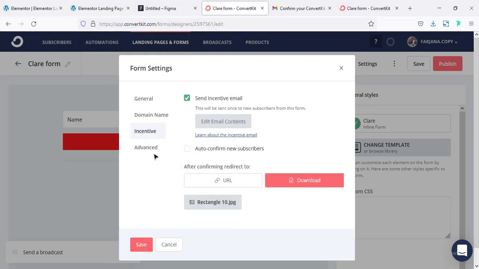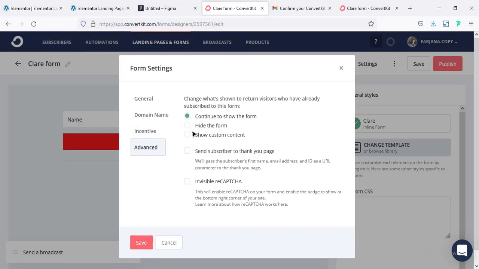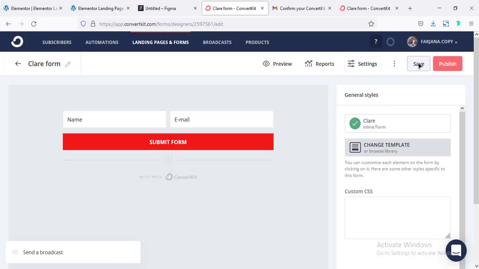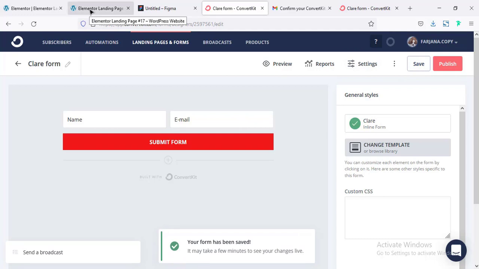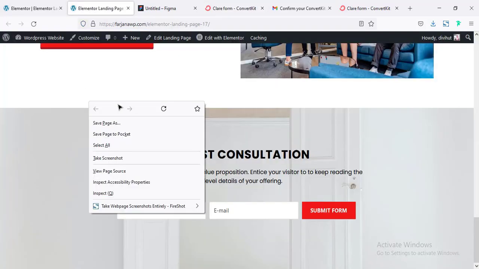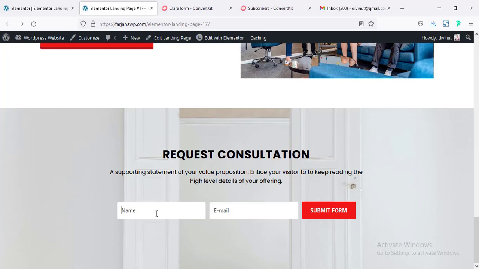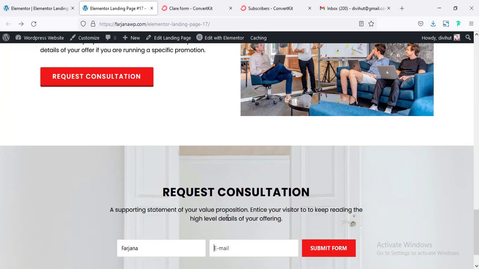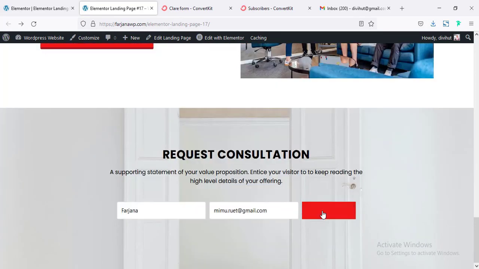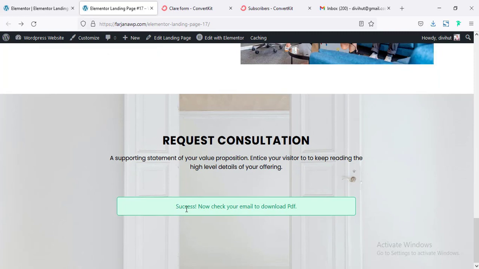and finally here is some advanced option. For now I'm leaving all this and save, and finally save changes. So now I'm going to my website, I'm going to refresh it. Now I'm filling this form with my name and another email address, and submit. And here you can see the success message: "Success, now you can check your email to download PDF."